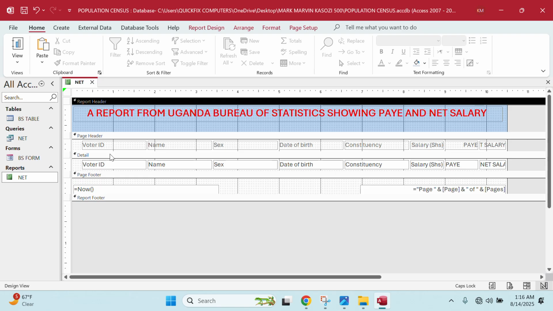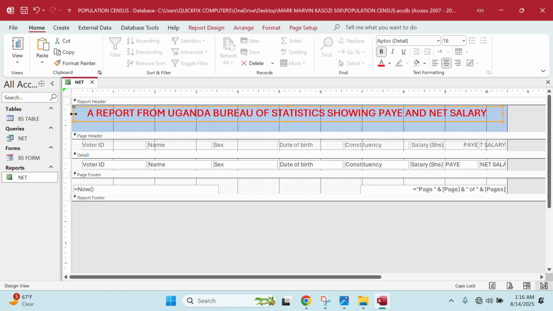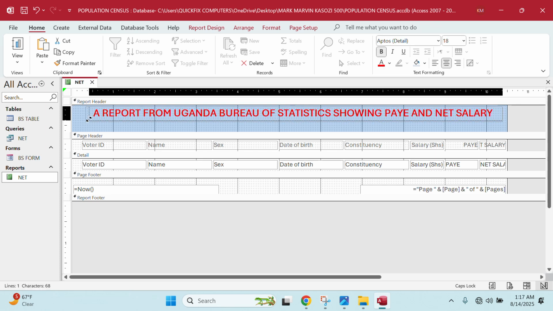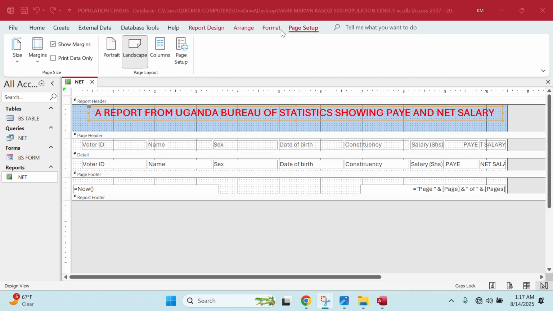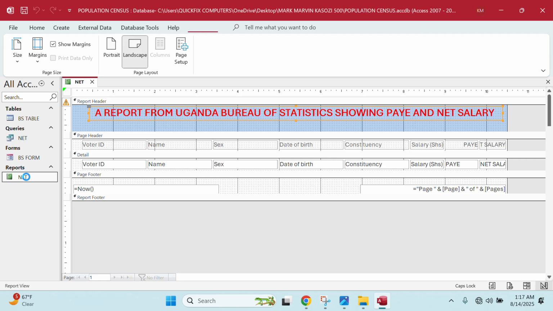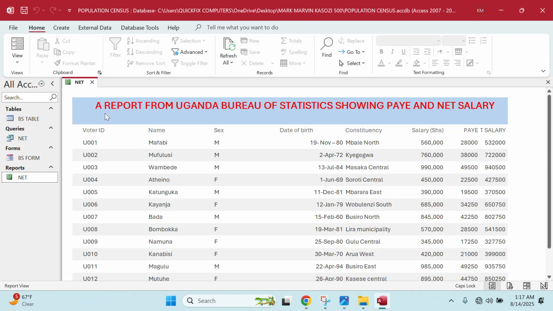Then I want to put a header. I was required to put a header, so I'm going to slightly reduce this, and then go back. Anyway, let me first open my report and see what's there. Yeah, the heading is there. Then I'm going to do the columns and put a header.